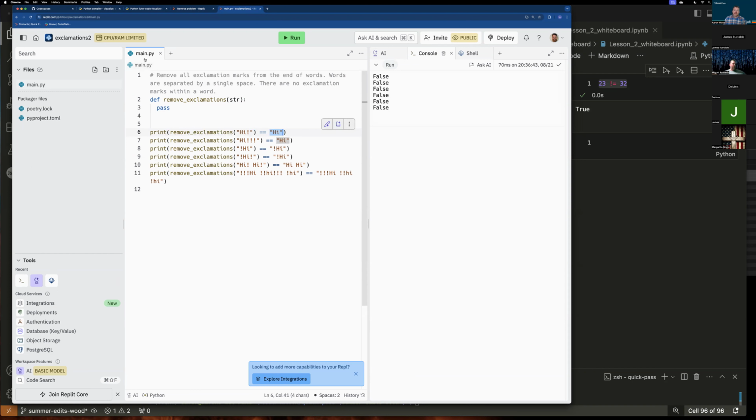So if you take a look at how this is actually working, we have our function, right? So we're running this code. It's still running top down, but they gave us a skeleton function that has no functionality in it at all. It's just passing. So Python is actually starting on line 6 and it's saying, okay, I want to print the result of this function and what the expected result is. And the expected result is remove all exclamation marks from the ends of the words, but words are separated by a single space. There are no exclamation marks within a word. So you want to remove all the exclamation points from the end of the entire string.